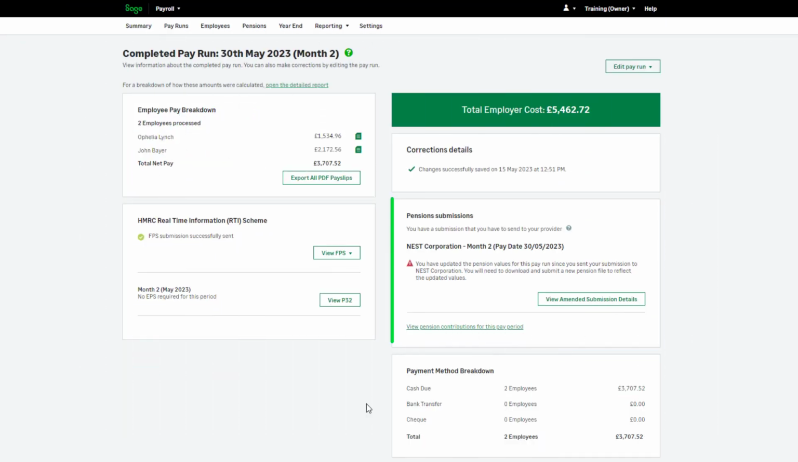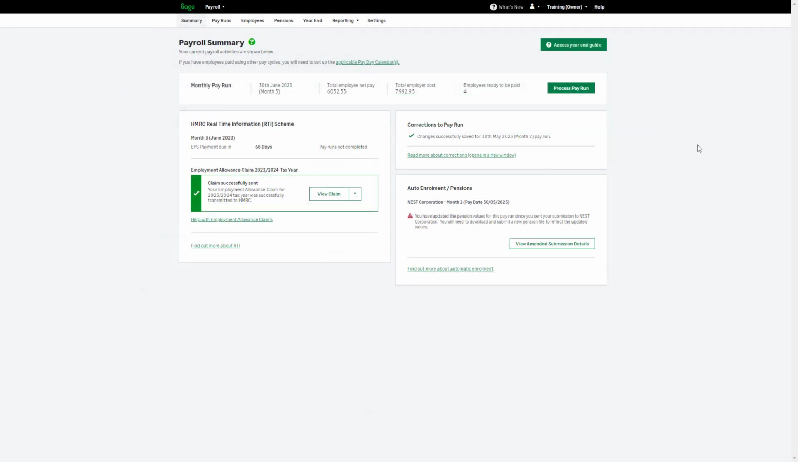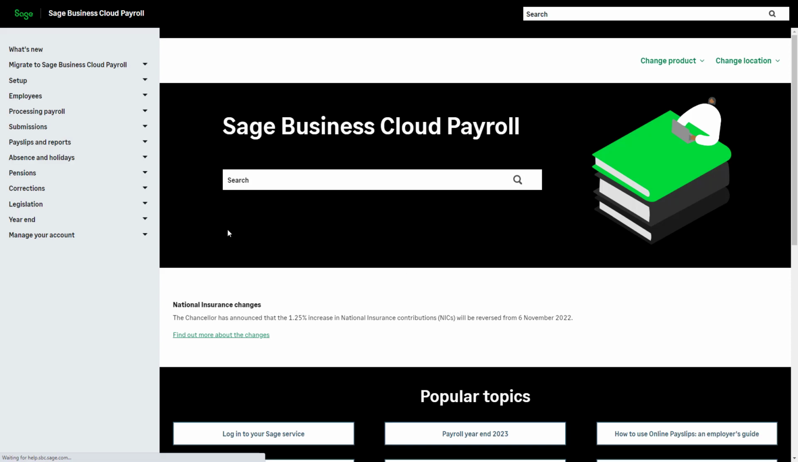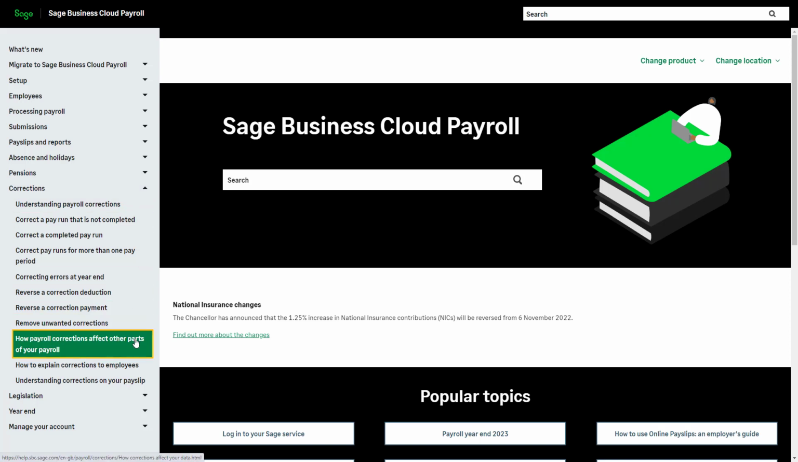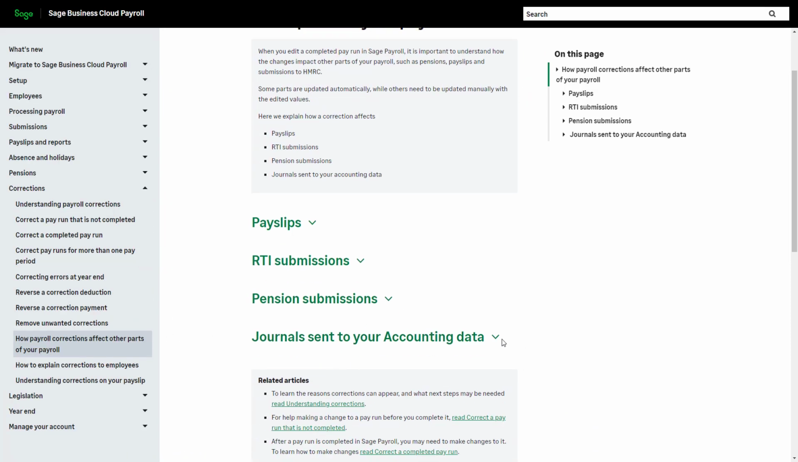If you deduct pension from your employees and you've edited your pay run after you've submitted your pension data to your provider, you may need to submit a corrected file. The steps you need to take will depend on your pension provider. To find out more about this, click Help at the top of your payroll and then navigate to the Corrections section on the left. You can also read about how corrections may impact your journals to Sage Accounting here.